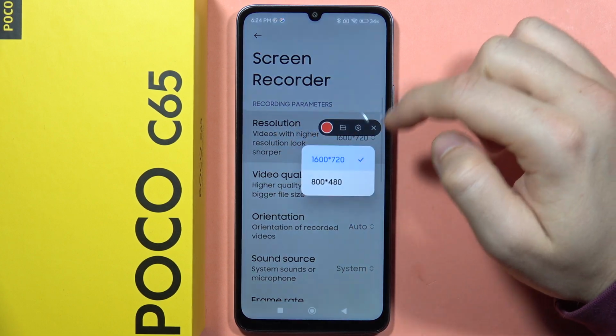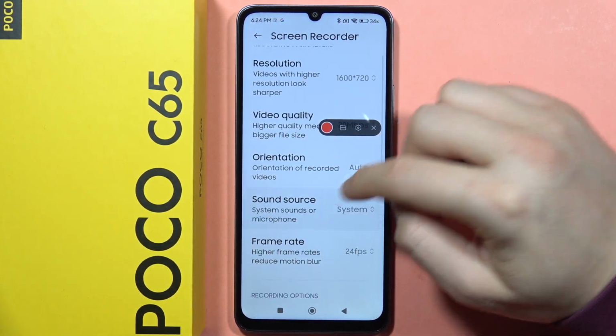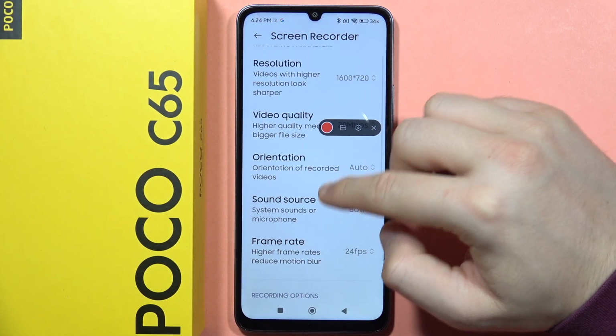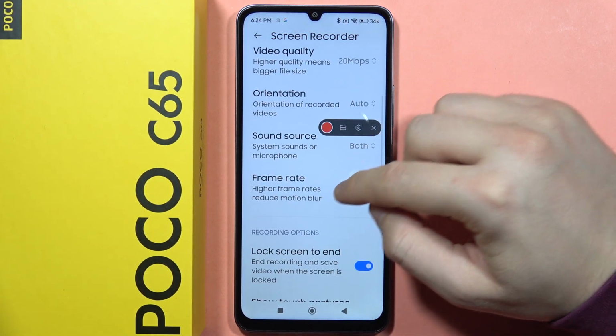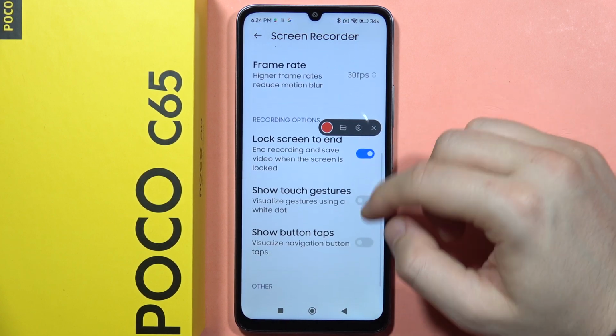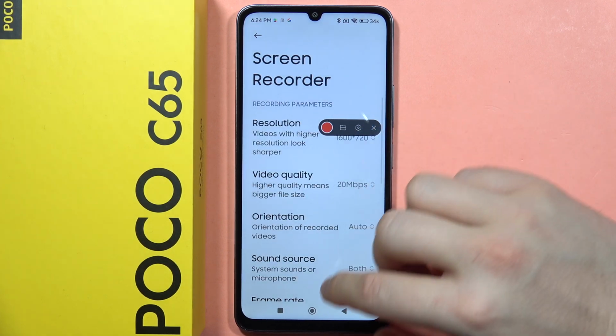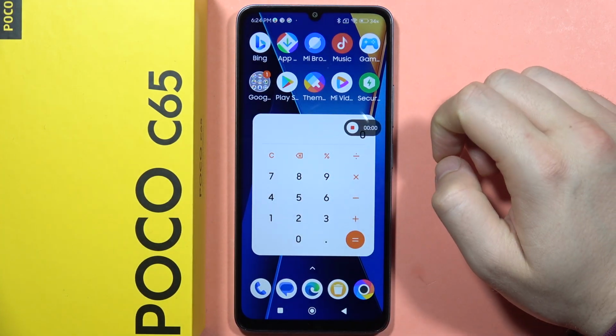So let me show you my favorite settings. I can go for the highest quality. I'm going to record both sources of the sound and set the frame rate to 30 frames per second. Also, I want to show touch gestures and the button taps. And now when I set it up, I can click on this red button to start recording.